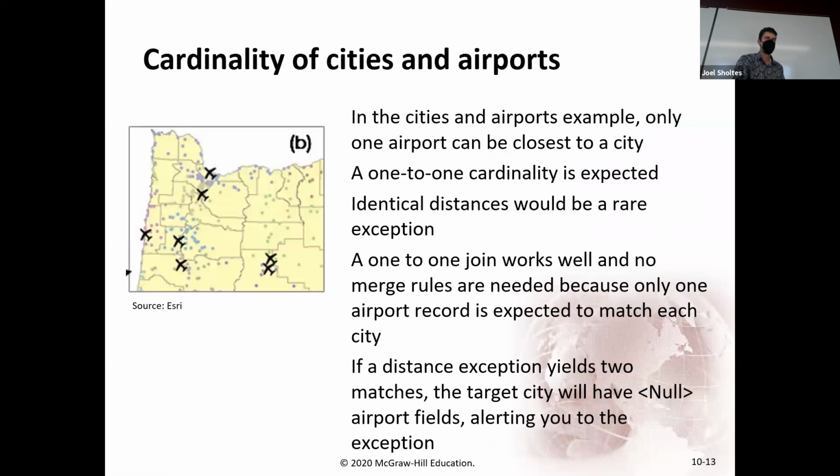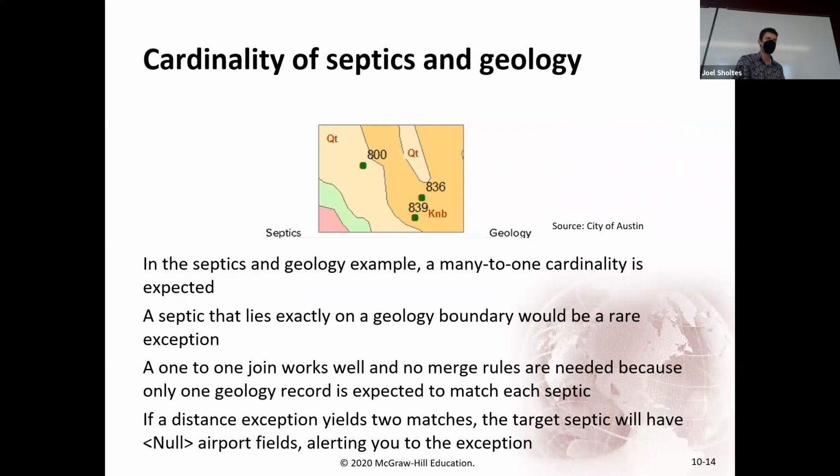In the city example, we only found the closest airport, right? And so it was just a one-to-one cardinality based on the proximity. In this case, if we had 2 airports that were exactly the same distance, then you would have a problem. You would get this null output and you would get some kind of alert. In the septic system, you might get some rare exceptions, right, where it lies right on the boundary. So you probably don't need any merge rules for this particular example.